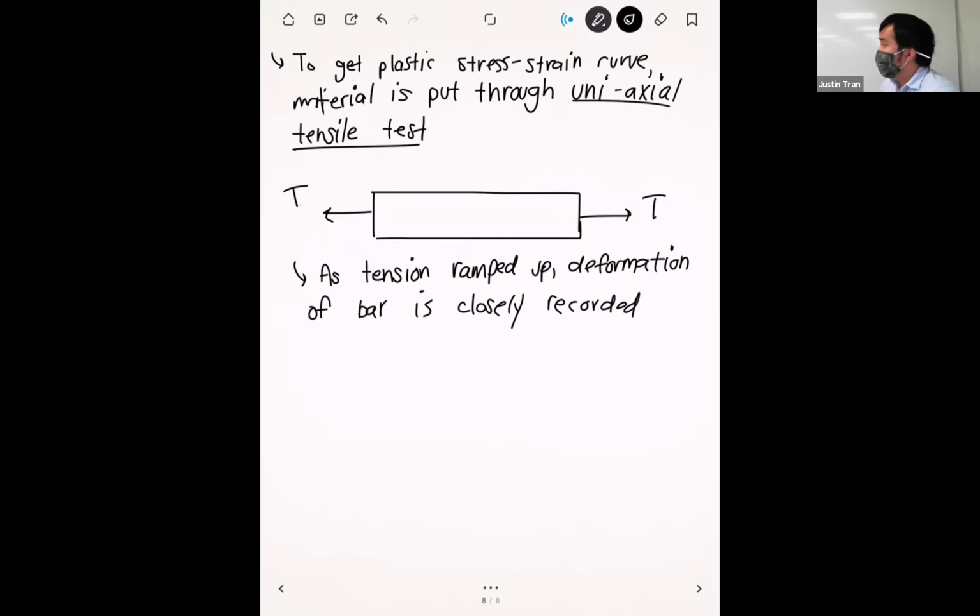This is a great test because you can control it very tightly and it always leads to very reliable data. As far as mechanical testing goes, this is one of the more basic ones. So, if someone does a uniaxial test, you trust it to be accurate. But this test has some shortcomings.